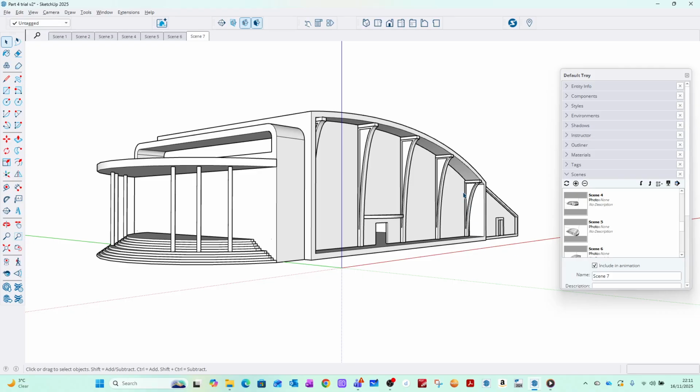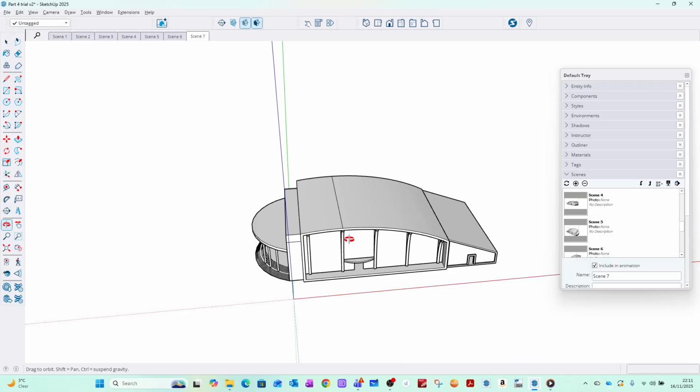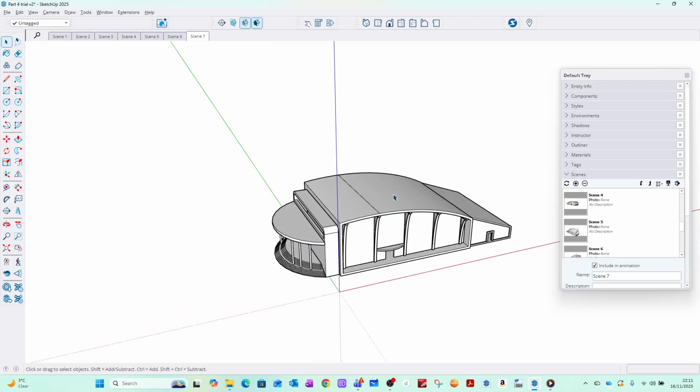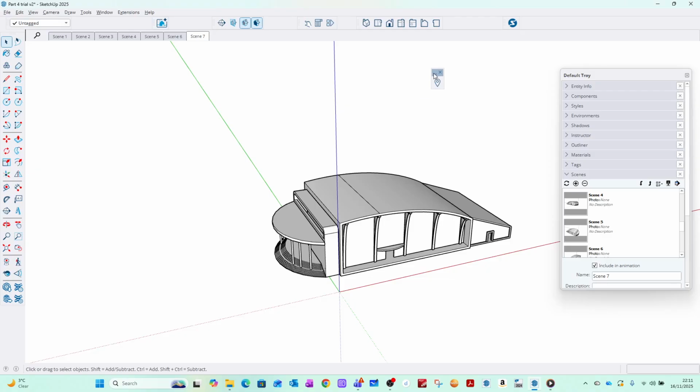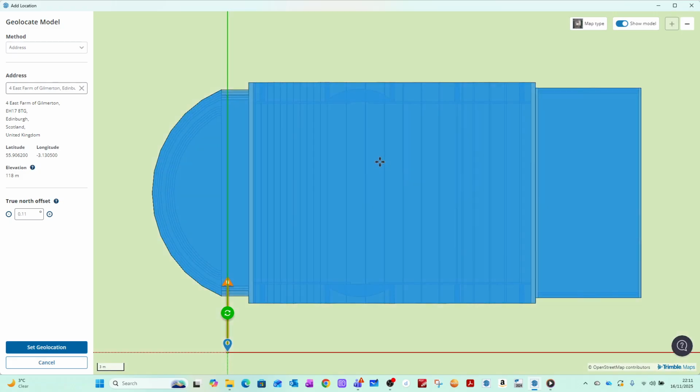Right, there's one more thing that I'd like to show you, and that's how to add the building into a location. So if I have add location, now you don't need to download this, you just have to go up to the ribbon or anywhere in the toolbar where it's grey, right click, add location. I'll just dock that where I had it before, and it'll pull up essentially an extract from Google Earth.